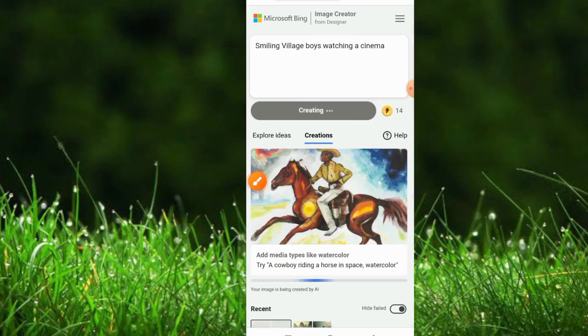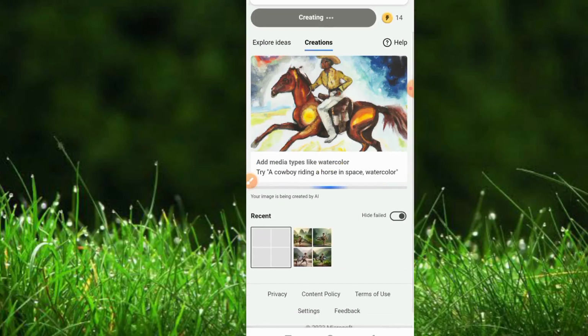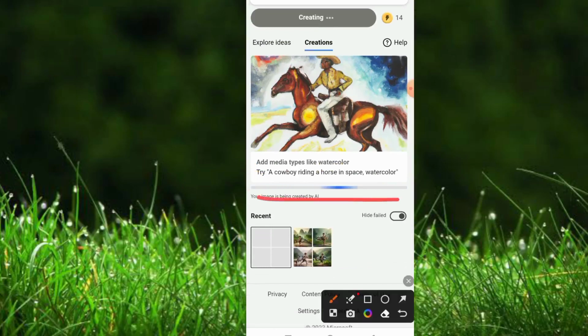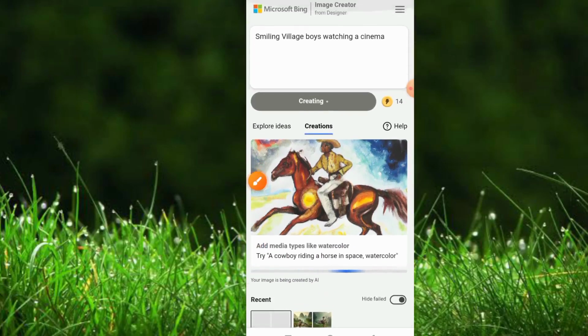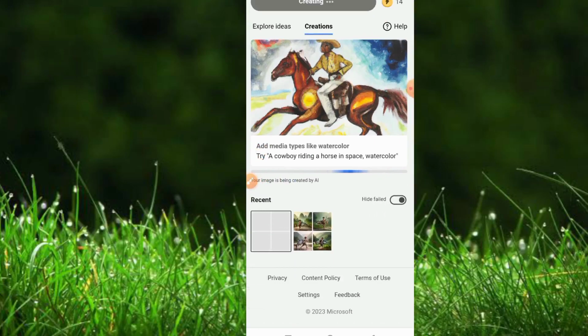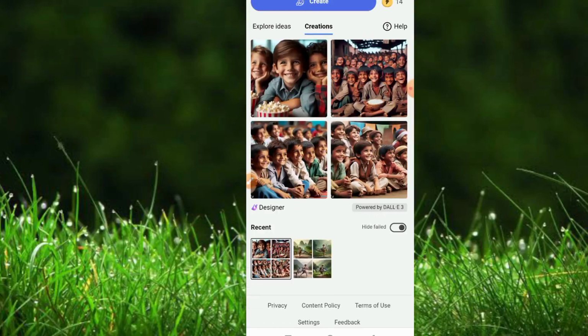Now guys, as you can see, it's already creating, and then you have to wait for just a few seconds for this to create for you. As you can see, it's already loading. So guys, you have to wait for just a few seconds until the image has finished creating by itself. So guys, as you can see, this is the image we just created.